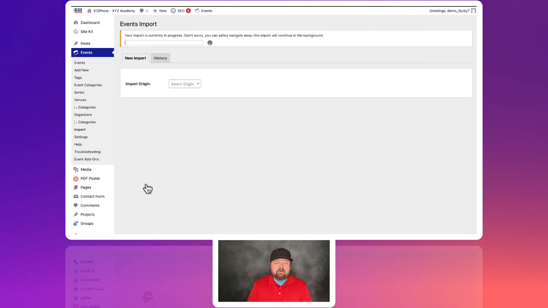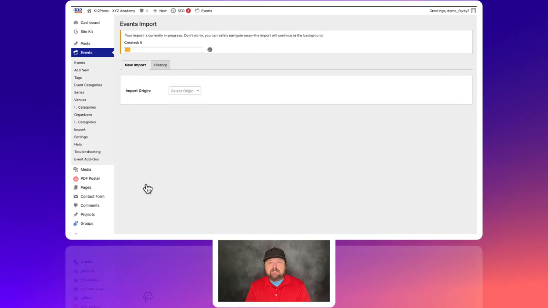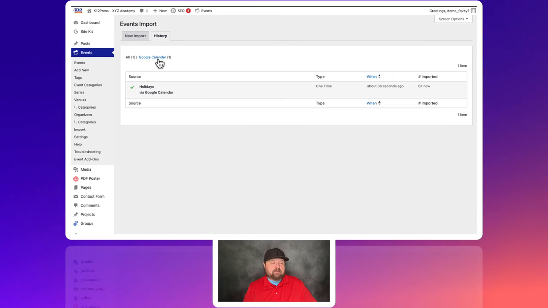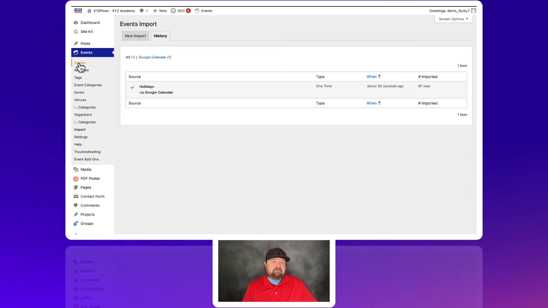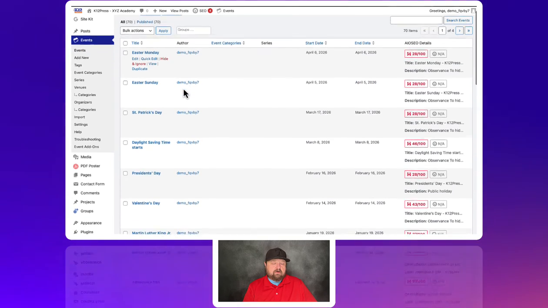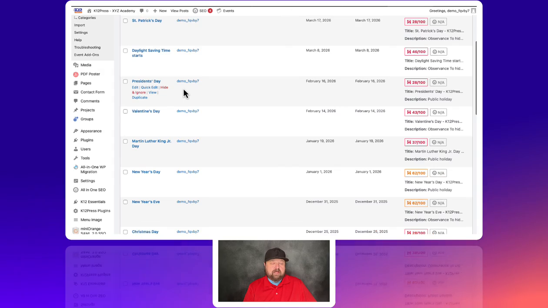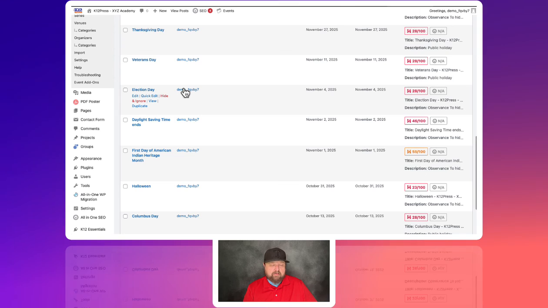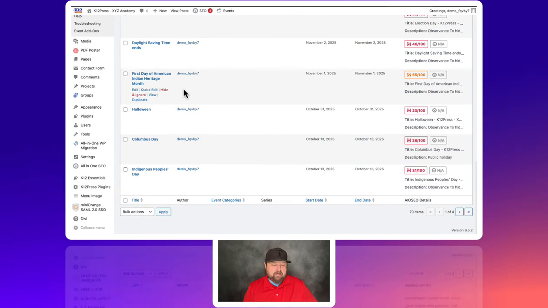It's going to import all those in. Now the great thing is whenever you've done an import, it's going through the process now of individually creating each one of those from the iCal link that we gave it. So now that that import is complete, you can actually go through and take a look at the history, and it shows you, hey, you did a holidays via Google Calendar about 35 seconds ago. Then we click on the events here and it'll actually list out all these events that are all set, and you can go through and edit each individual one if you needed to add more information or remove any that may not be pertinent to your school or anything along those lines.